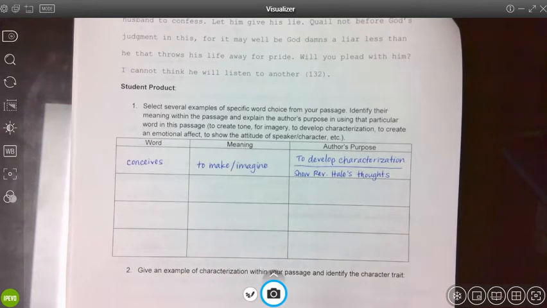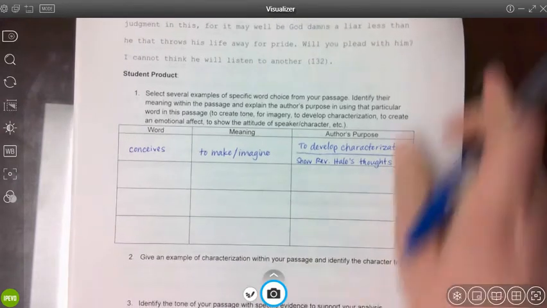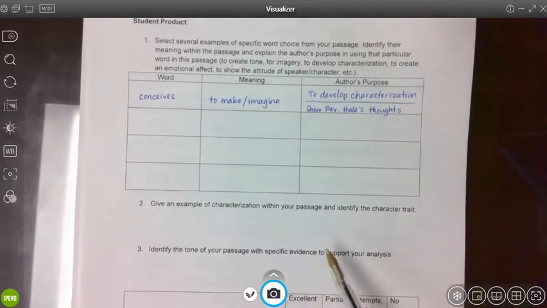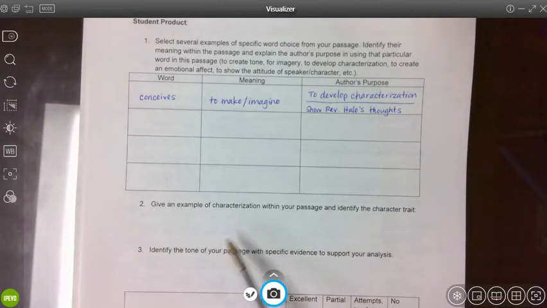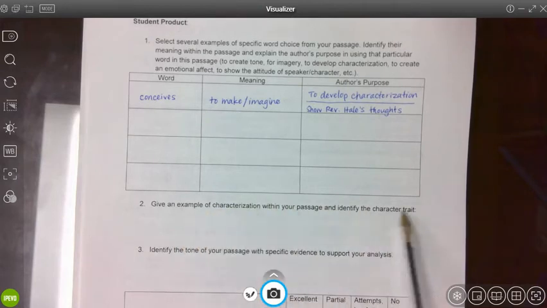And so you're just going to pick 4 things, and you'll put them in here and just do exactly like this. Then number 2, I'm just looking for like 1 to 2 sentences. It doesn't need to be very long. It says, give an example of characterization within your passage and identify the character trait.